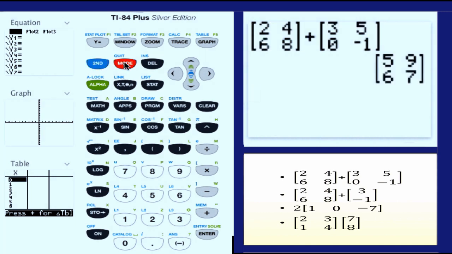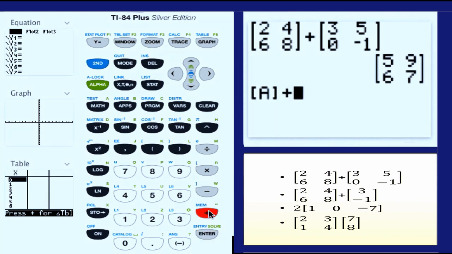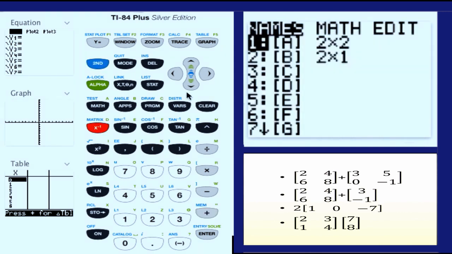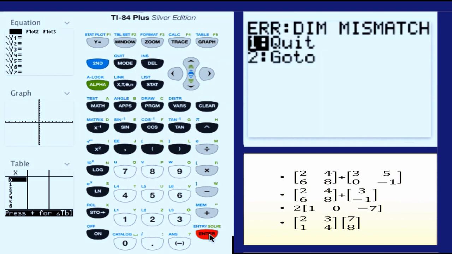And now I'm ready to actually add these. So the way to add them, once you've plugged them in, now you go back to second matrix. And I'm going to choose matrix A. So all I'm going to do at this point is just press enter, and then I'm going to put an addition sign, and I've already plugged in my values, so now I've got to go back and choose matrix B. So second matrix, and I need to scroll down to choose matrix B, press enter, and now the calculator knows what the numbers are because we've already plugged them in, so now I'll just press enter. Notice what it says.